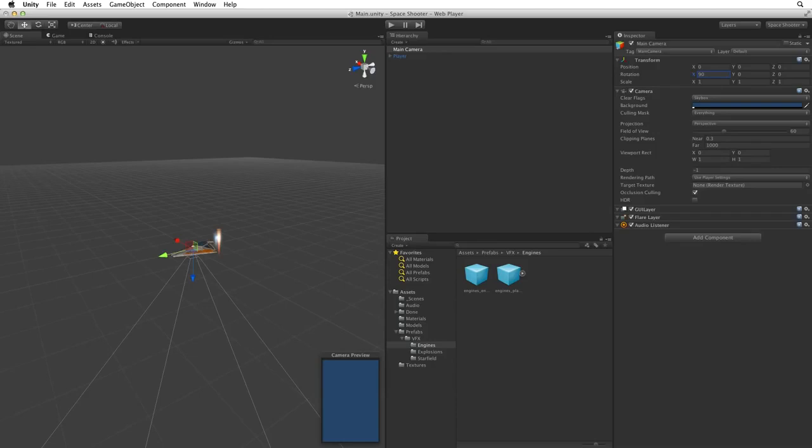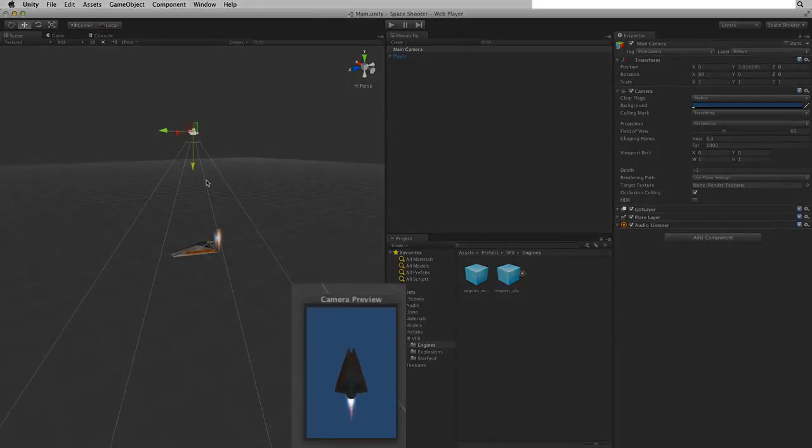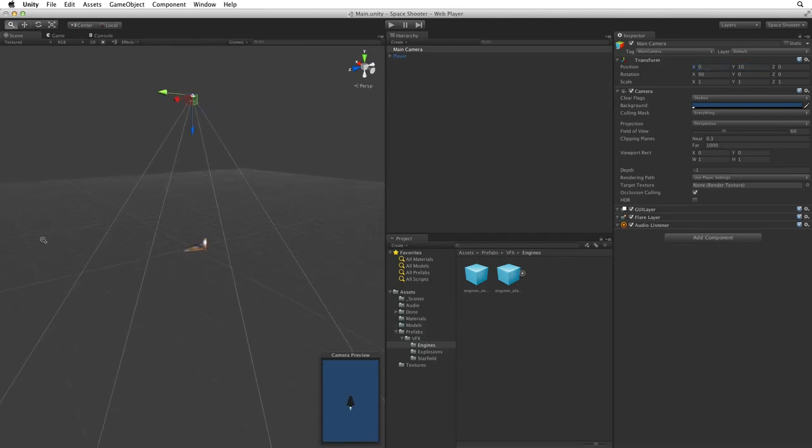Next, let's grab the transform by using the transform handles and lift it up along the y-axis. We can see how the camera preview is updating to show what the camera is rendering. For our game, we can simply change the y value to 10, placing the camera 10 units above the player's ship.